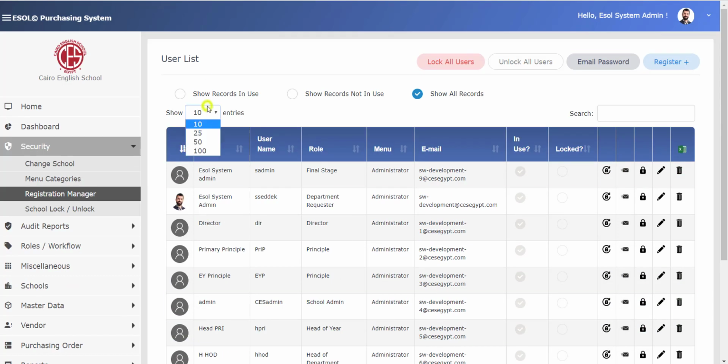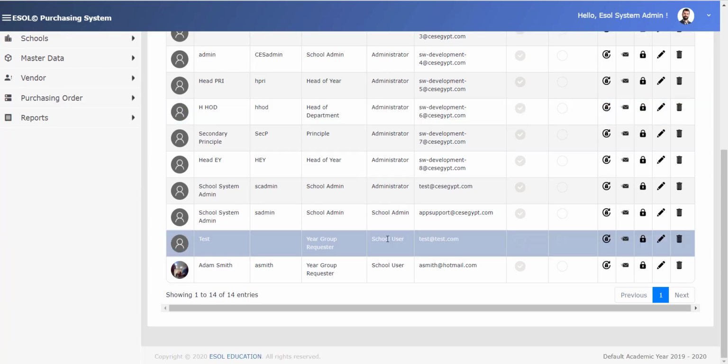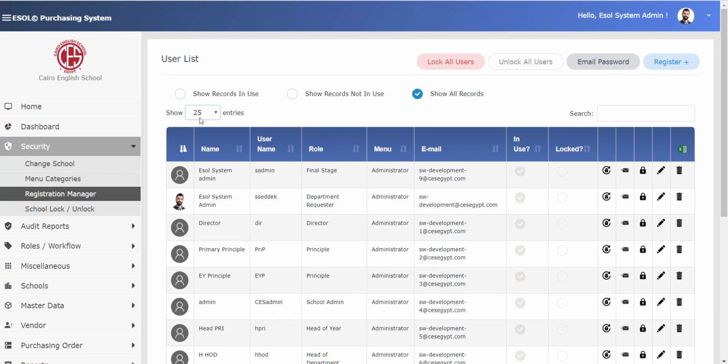If we expand that, for example, to 25 entries, you'll be able to view all entries in one page. This feature is very helpful if you are searching for a certain criteria and you want to display a maximum amount of data. And as you can see, we have up to 100 entries. So let's get back to the main case.